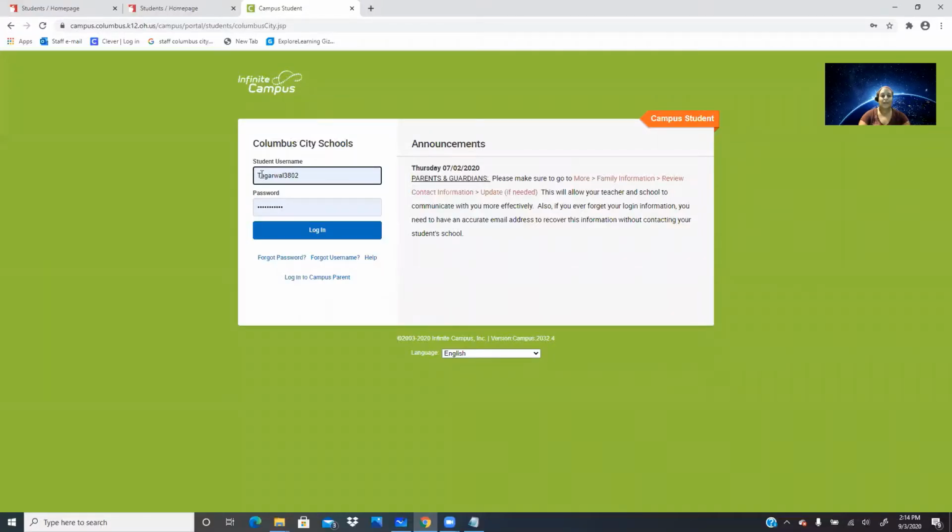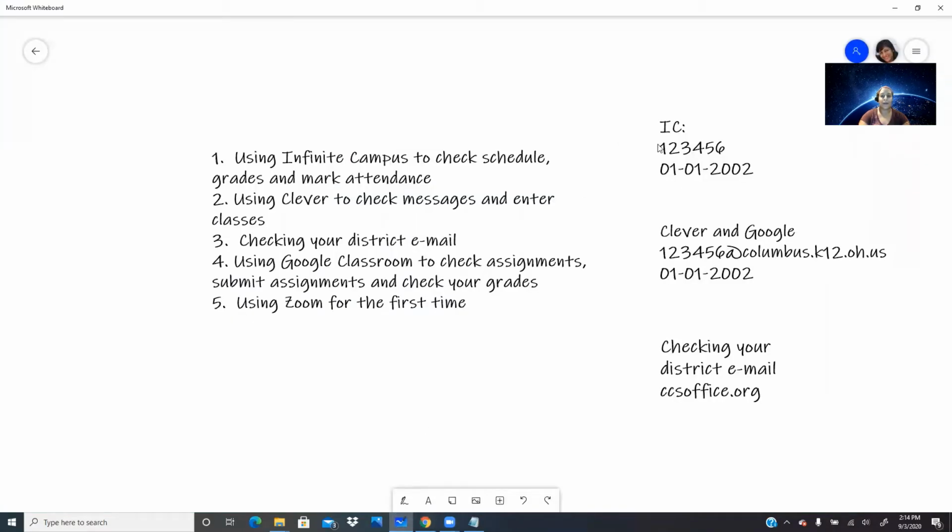Here, in this first blank, you need to put in your student number, and second blank, your password. So let's look at the format of that. For Infinite Campus, you put in your student number, which is a 6-digit number, and your password, which is your birthday, in the format of the month, dash the day, dash the year.